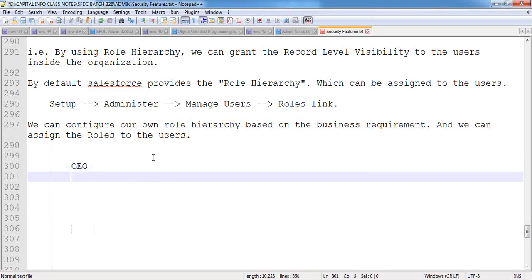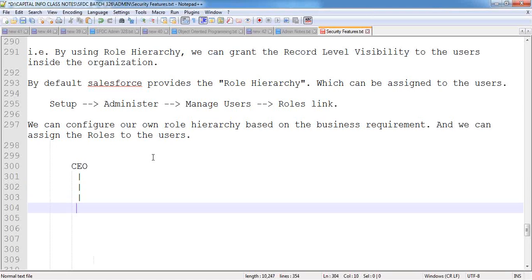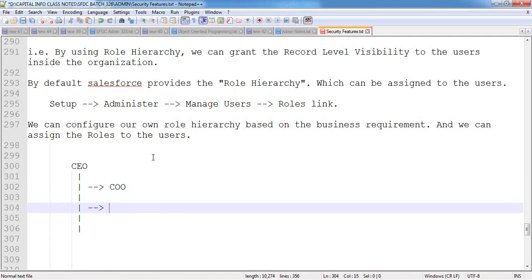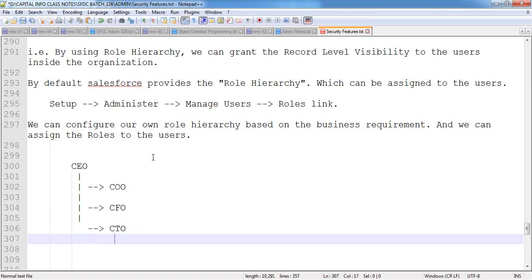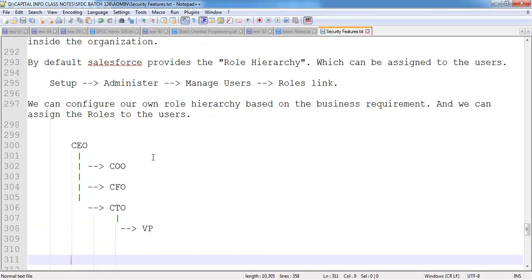I would like to have a CEO role first. Below that CEO, I would like to have the COO role. And then I would like to have CFO, and I would like to have CTO. Below this CTO, I would like to have the vice president role over here. These are the roles I would like to have inside my organization, because I have 5 users, and for each and every user, I would like to assign a role.